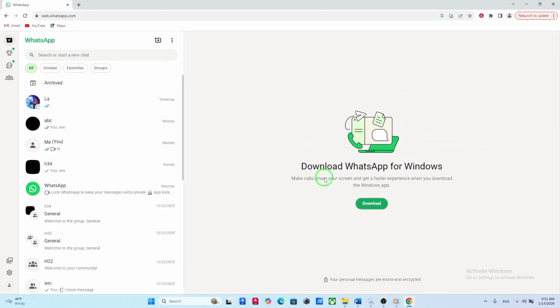That's all there is to it. With these steps, you can reset your WhatsApp web unread count in seconds and stay organized without missing important messages.